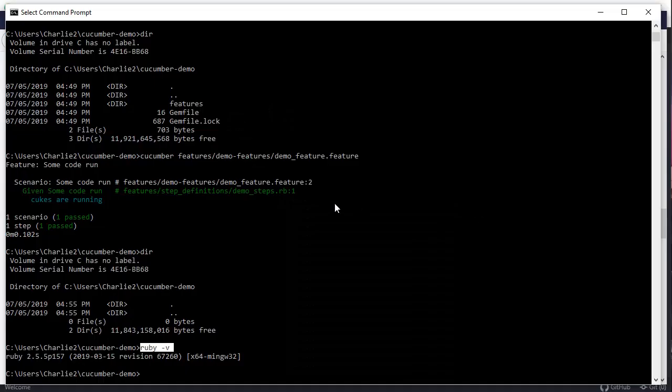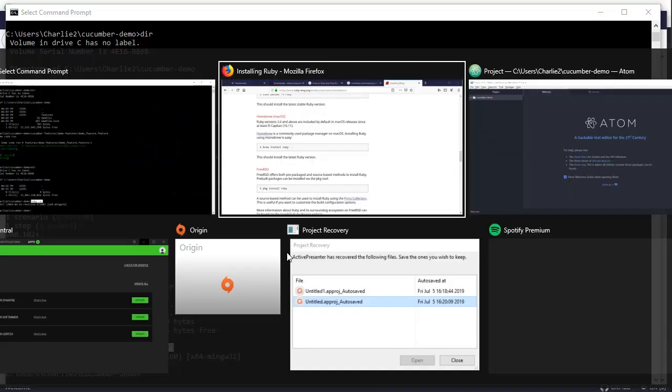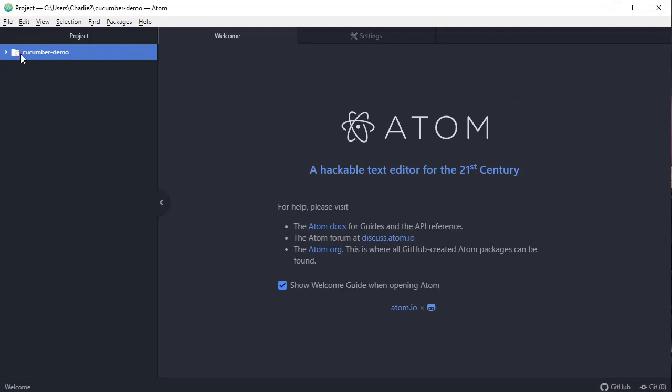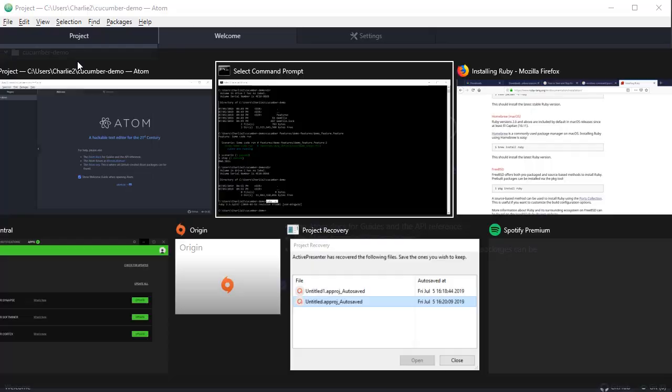Hello and welcome. Today we're going to be making a very simple Cucumber project in Ruby. Right now we have an empty Cucumber demo project here.